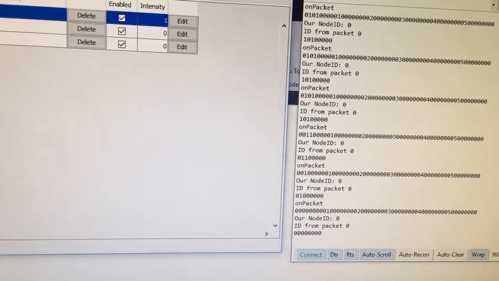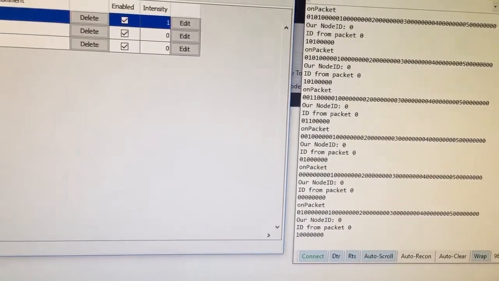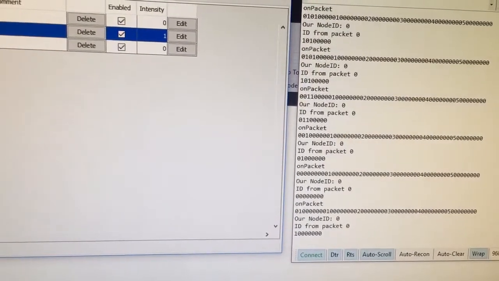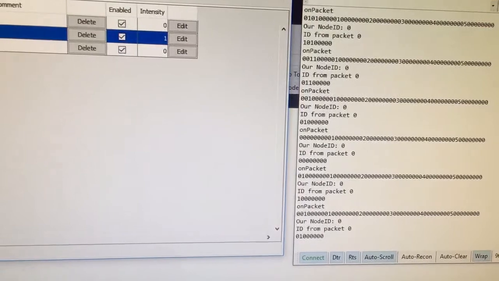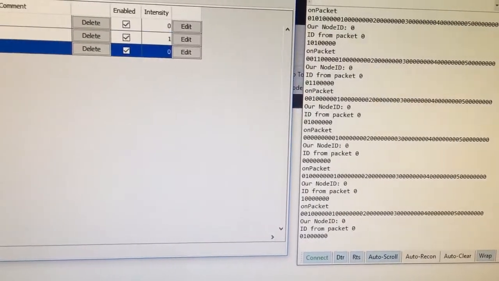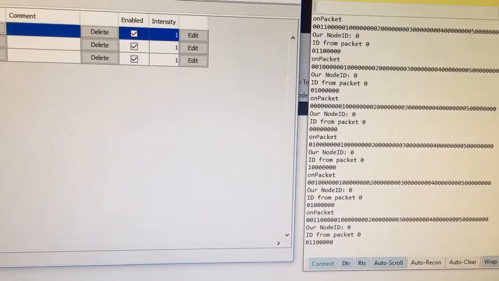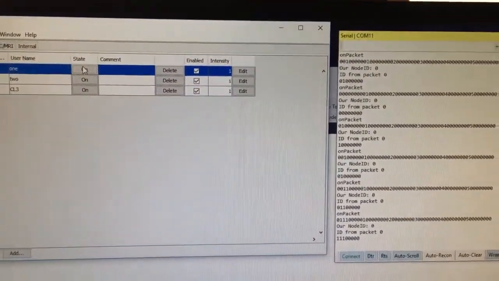Now let's set it so it's just the first bit. And let's get rid of that and just make the second bit. So you can see that it seems to work like I want it to work.